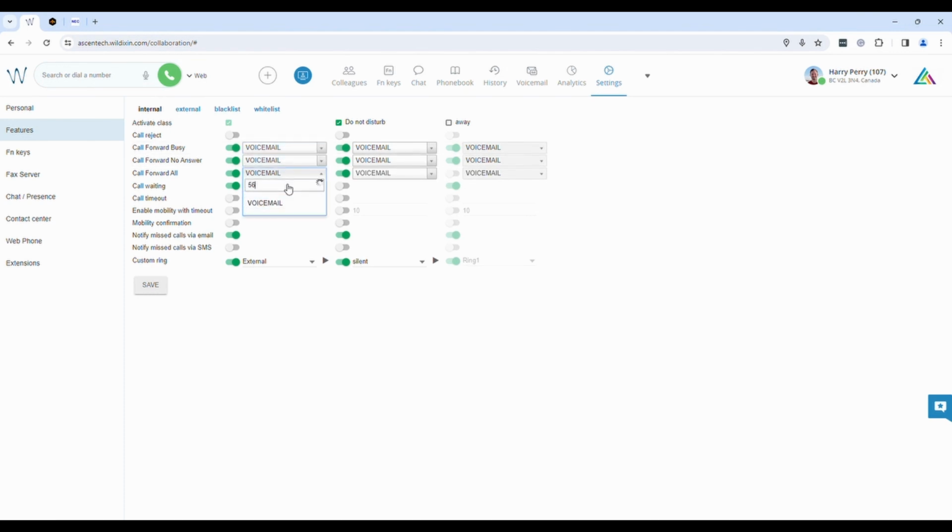You can type in a custom code if your administrator has one set, and then it will dial that number. That can do any sort of custom variation for you. You can type in a user, and then all calls would just be sent to that user, or you can just leave it as voicemail, and then every call is going to go to voicemail. Call waiting is where the system will push calls through to you, whether you're on the phone or not already.